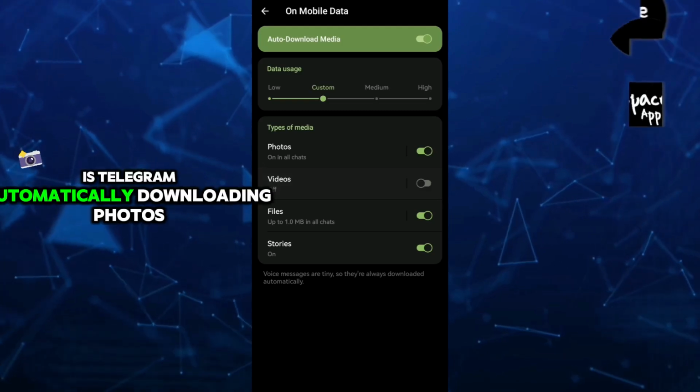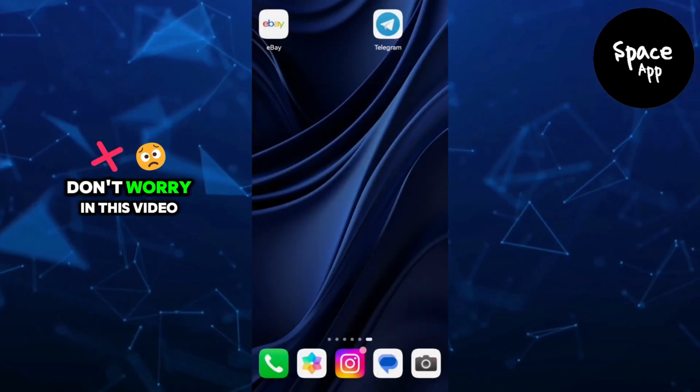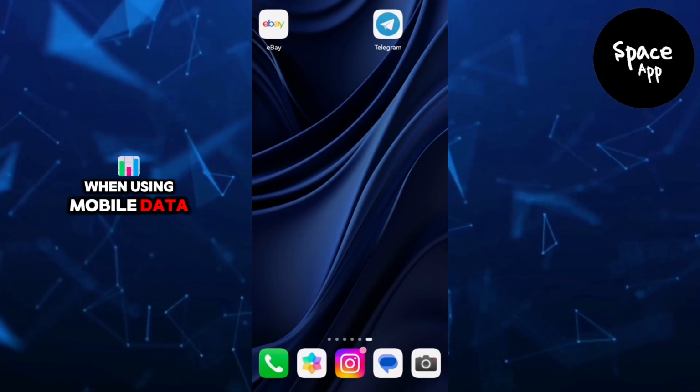Is Telegram automatically downloading photos and videos and wasting your mobile data? Don't worry. In this video, I'll show you how to stop Telegram from auto-downloading media when using mobile data.